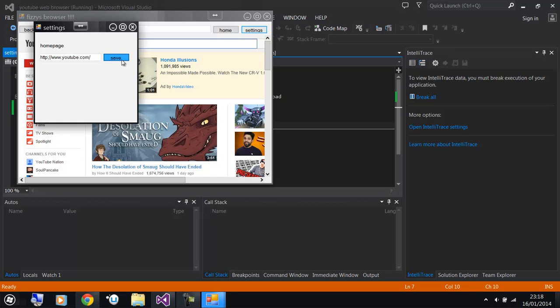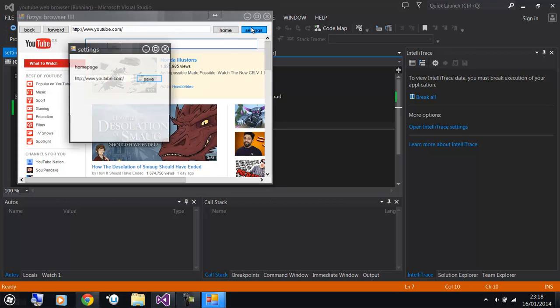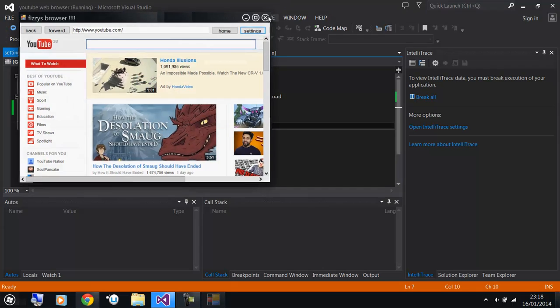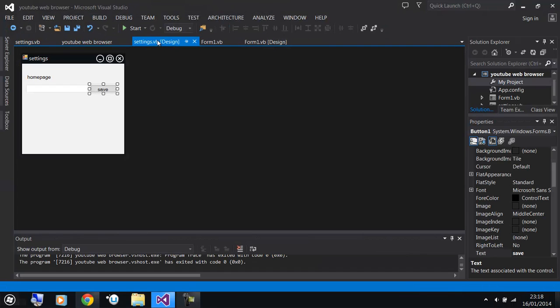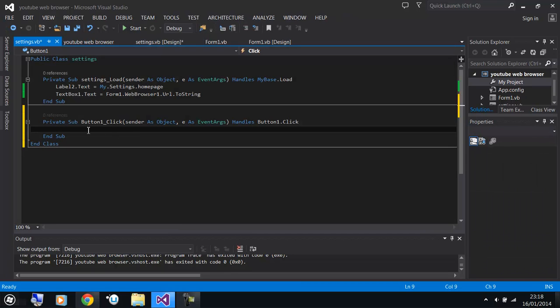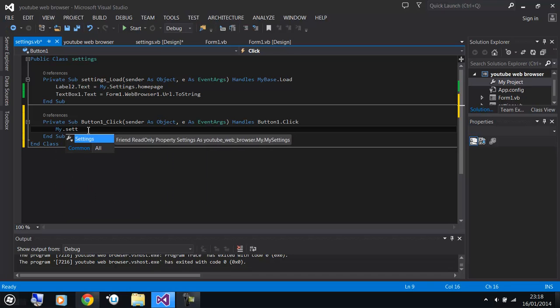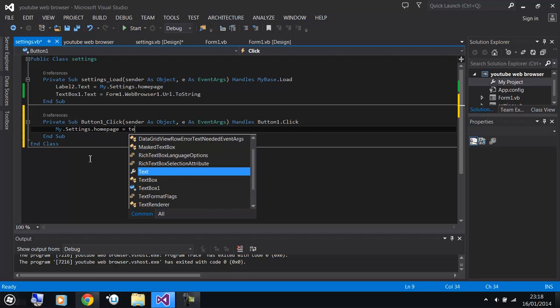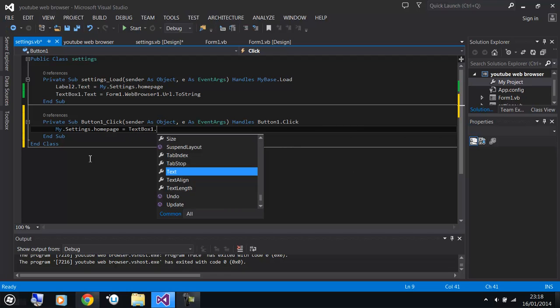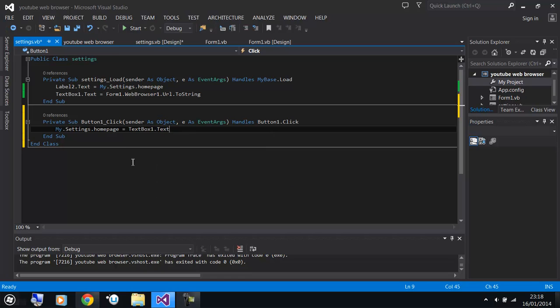Brilliant. Did I actually... Right, I know what I've missed. I didn't actually make the button save anything. Right. So my.settings.homepage equals text box 1 dot text, and then save that.